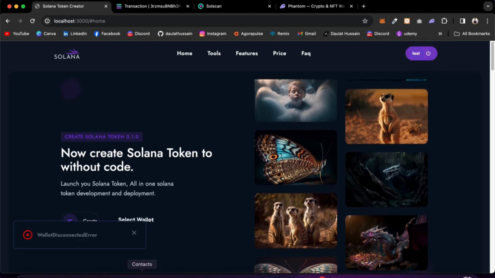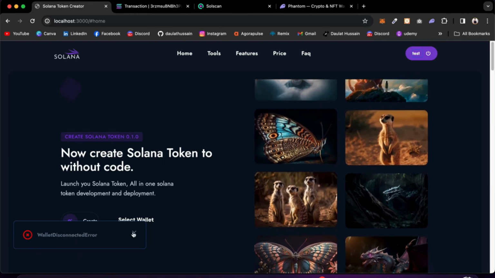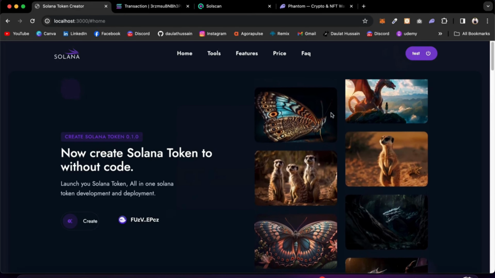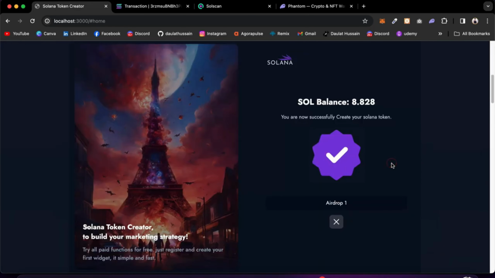Click on the testnet. I'm connected with the testnet. Here it says wallet disconnect error, so close this one, click and connect one more time. So right now I'm connected with the testnet. Now I can come back here, go to the airdrop, and in the testnet, I'm having this much Solana.